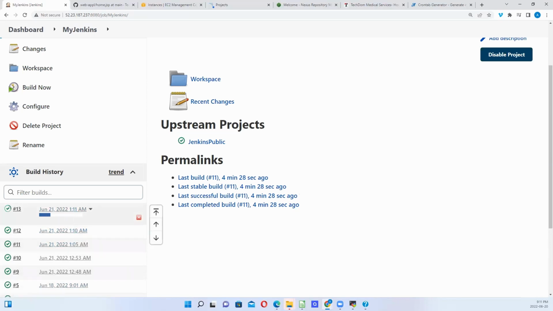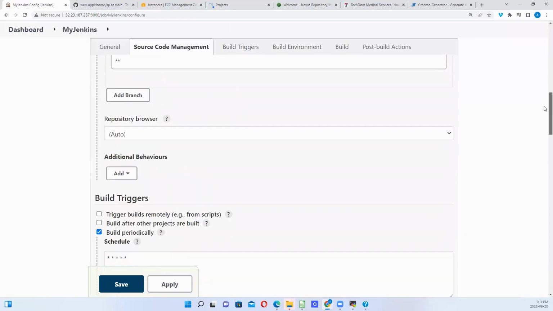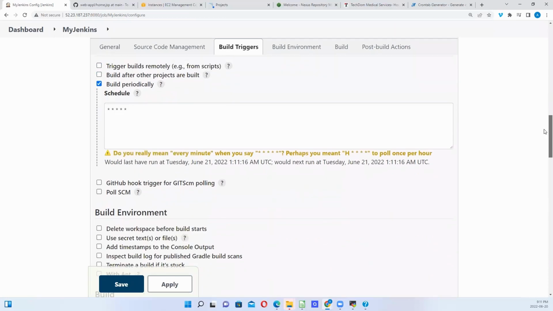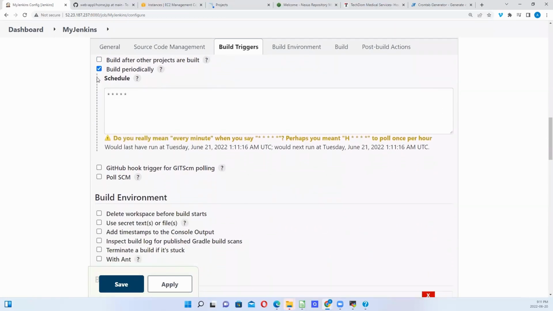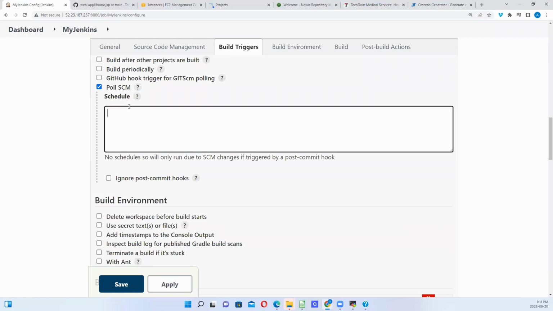Okay, so while that is ongoing, let's go back to configure and look at another example. This time around, we'll be looking at an example similar to build periodically. So we want to close this and take this Poll SCM. This works like build periodically such that you can put in a schedule.